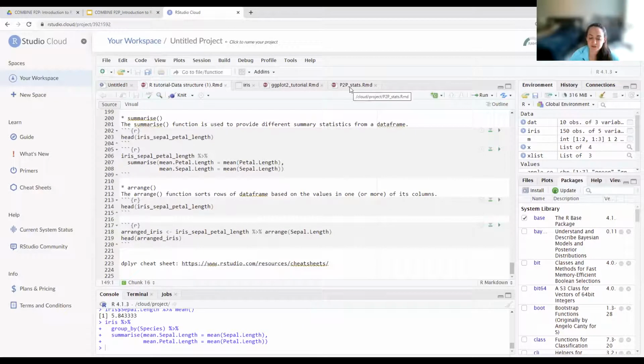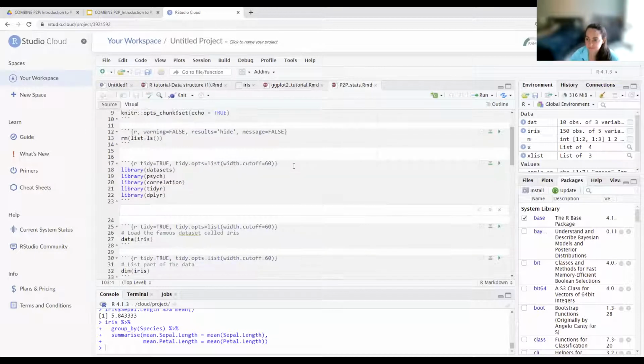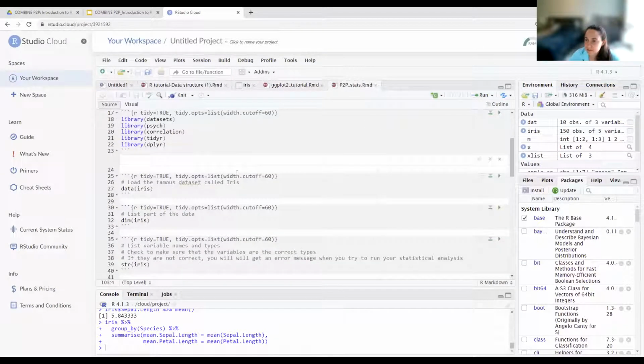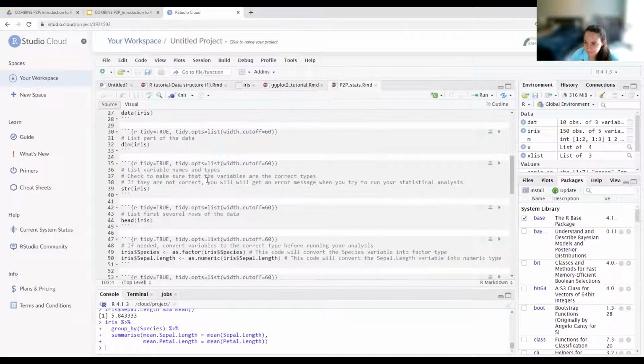So if you are following along on your RStudio Cloud or RStudio, I'm using the file called p2p_stats. You'll also have the option of observing now and using this file for your reference later. We've already installed the packages that you need, but here's some code that you could run if you needed to load your packages. And we've installed the iris dataset.